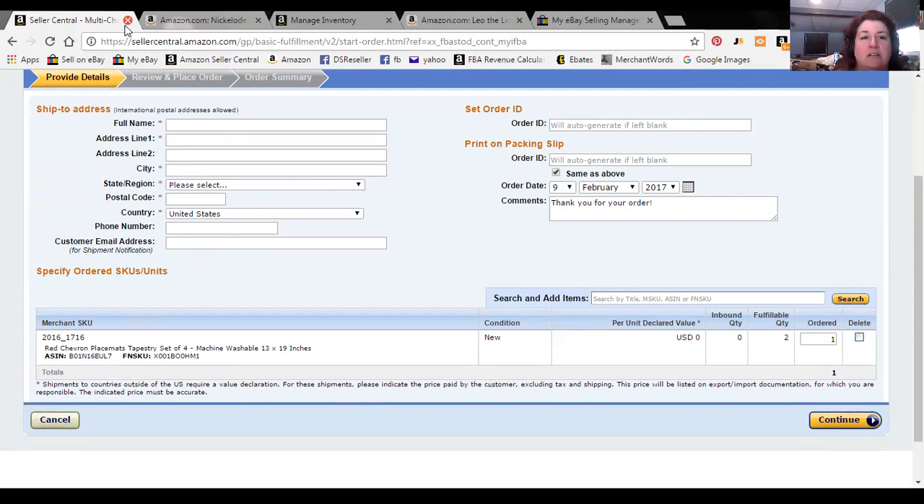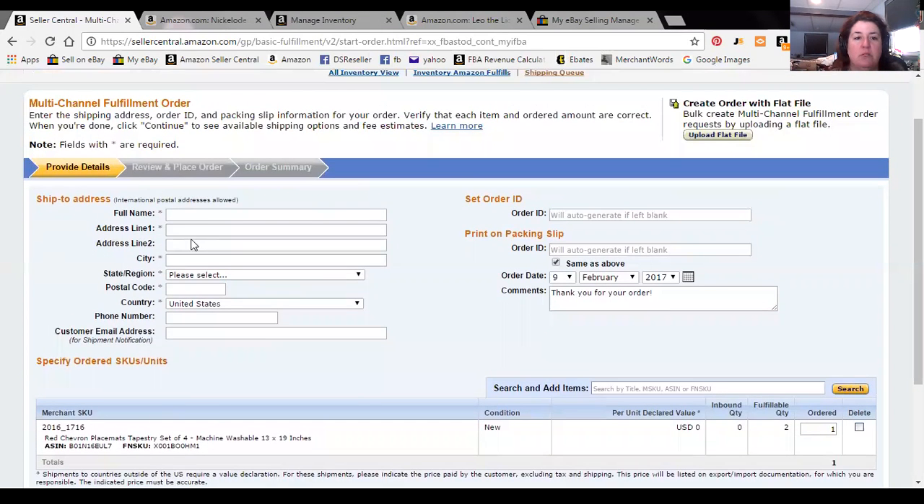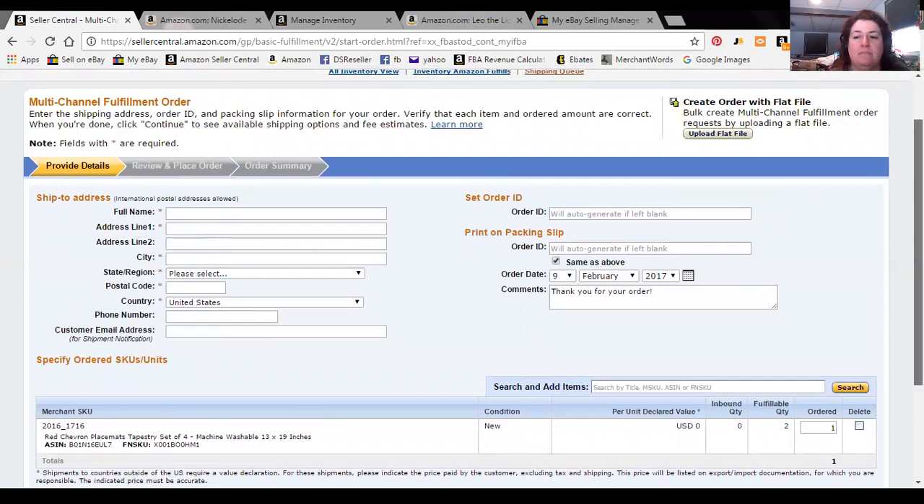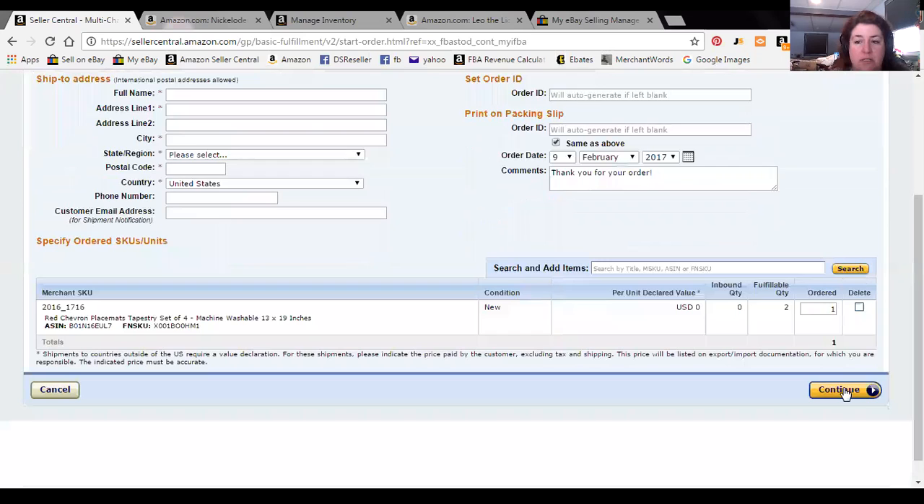I said that kind of quickly, so I'm not sure that sunk in with everybody. But basically, if you're going to cross list, but you want to ship it from the Amazon warehouse, this is how you do it. You click on the item, you say you're creating a fulfillment order, you put in all the information, you send them however many you said you're going to send them, you click continue, and on the next screen you tell it to ship it, and you're done.